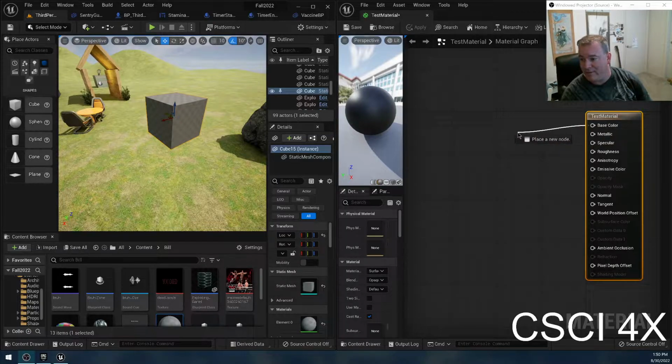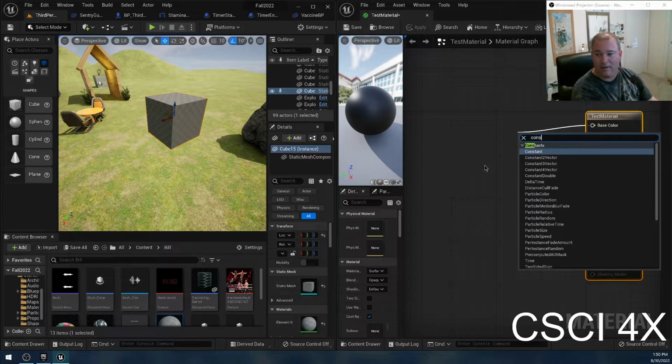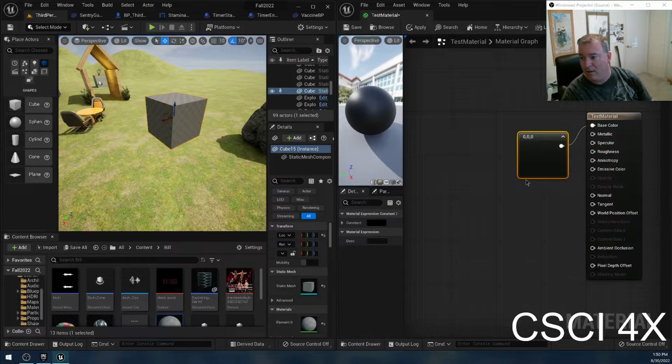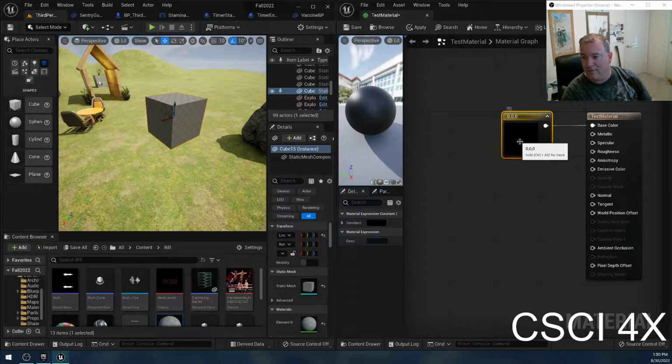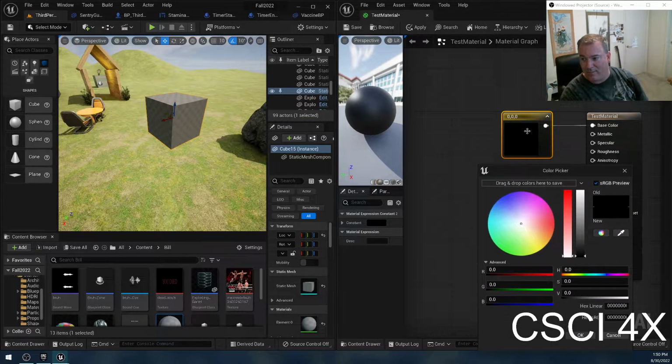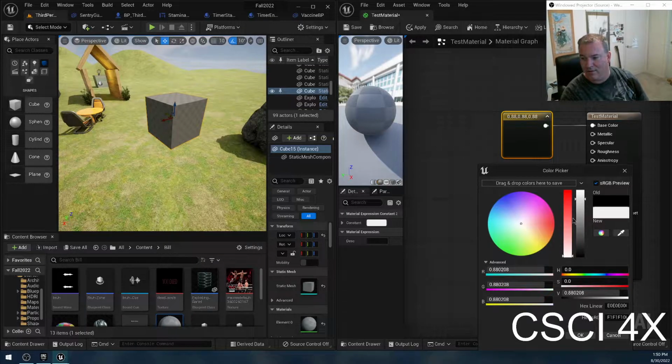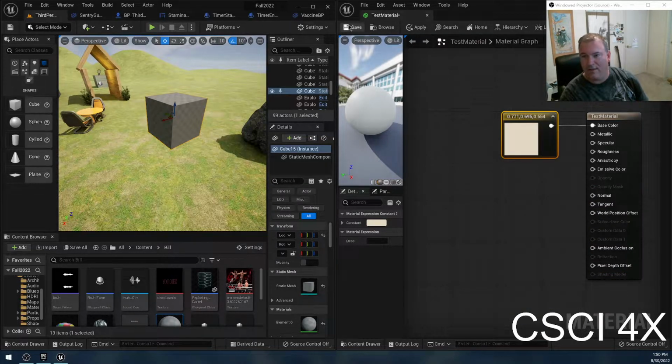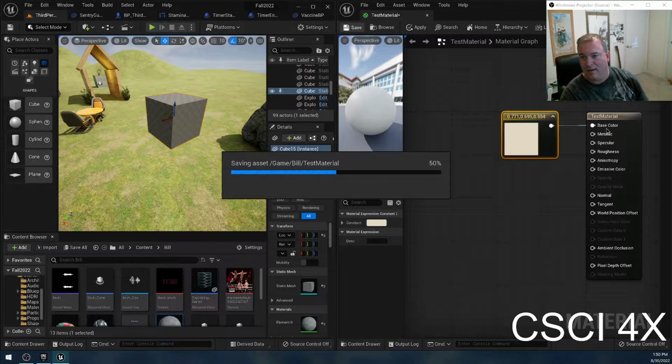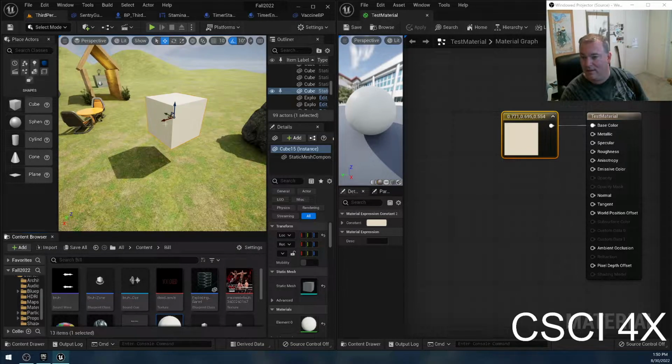I'm going to drag from the base color out and choose a constant 3 vector. A constant 3 vector is color, RGB. So if you drag that out, choose constant 3 vector, and then double click on the black color picker here, you can drag this up and down and get yourself whatever nice color you like and hit OK. Then hit save, and once it compiles, there we go. Then it appears over here.